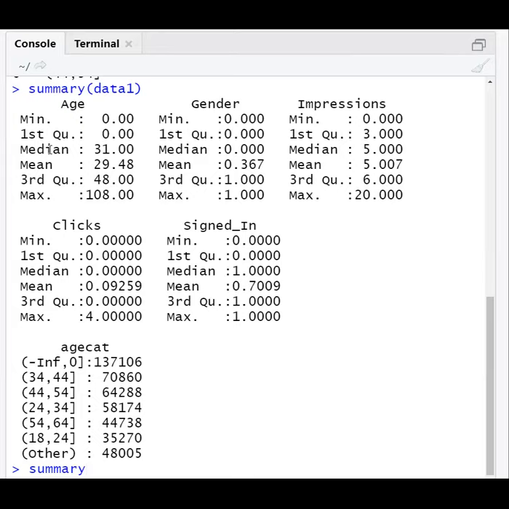Now look at what it has written. Age was an integer, so since age is an integer, it has written a minimum value 0. Then the first quantile. Quantile is based on the word quantity, so it describes how quantities are spread in a distribution. That is called a quantile.